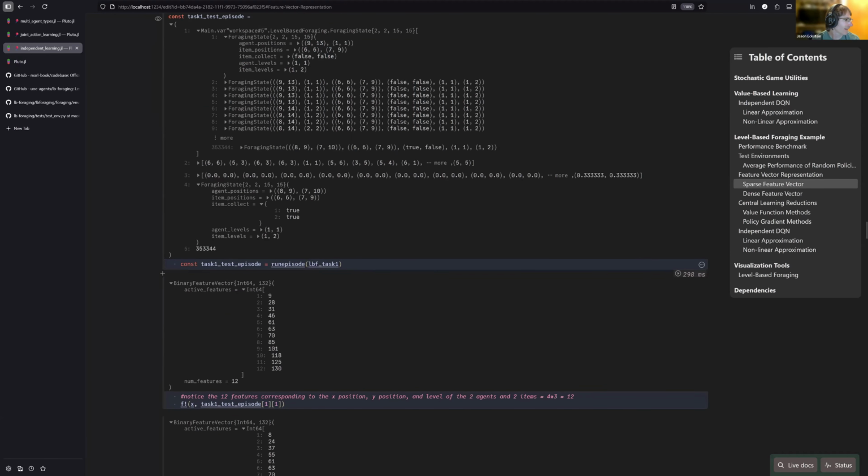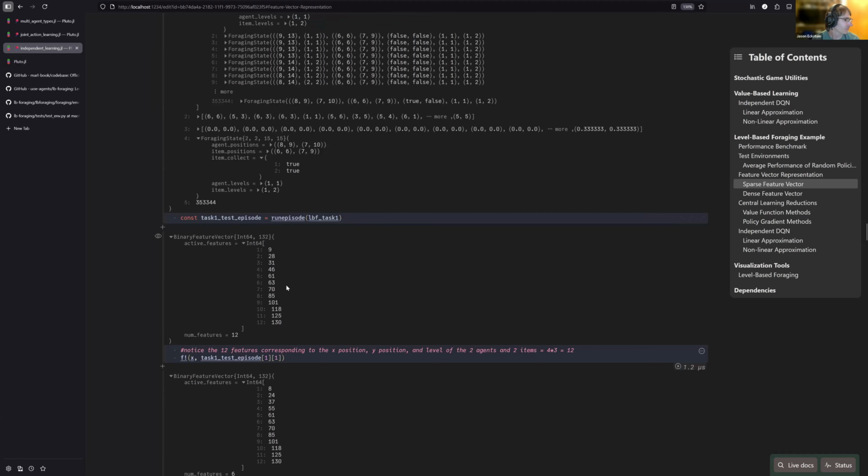And then I'm mapping it here to these active features. The ones that are 0 are just features that are not turned on. So instead of storing the zeros, you just ignore them, right? And all you have to take note of is which values are not 0.